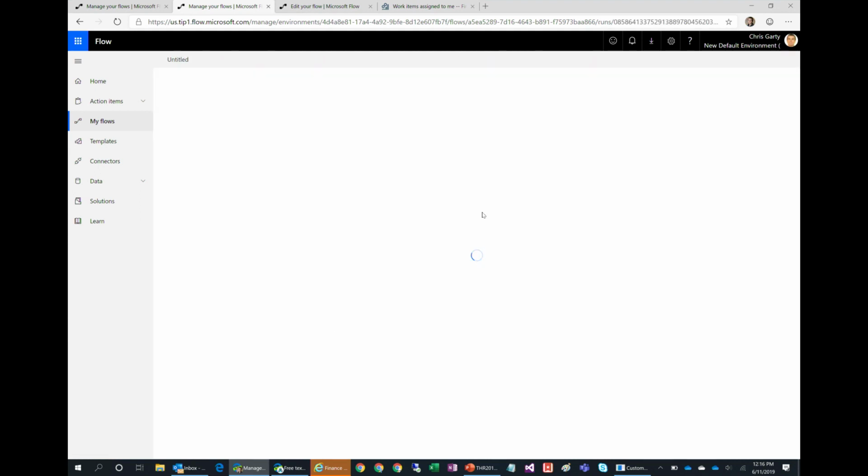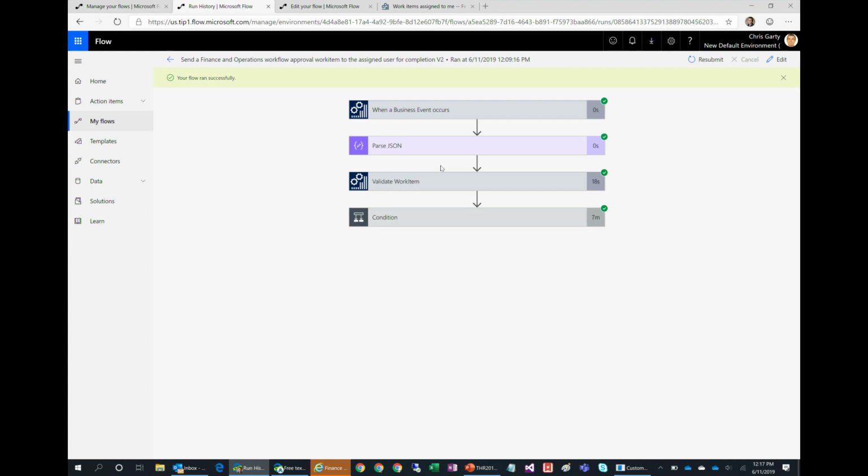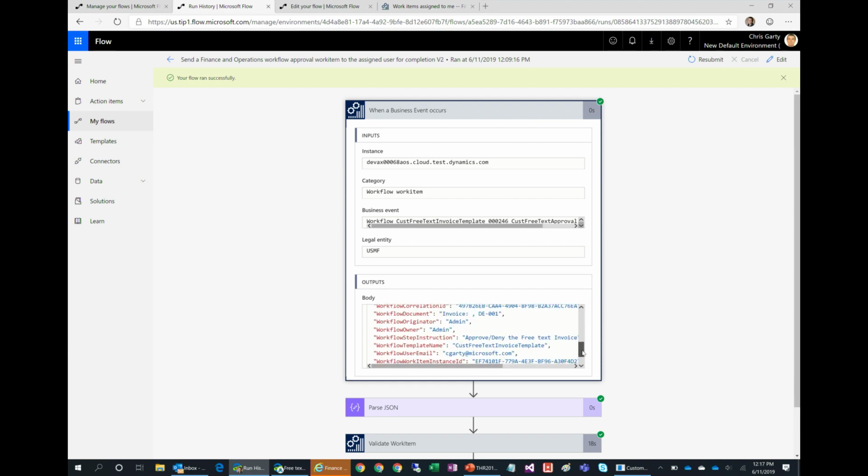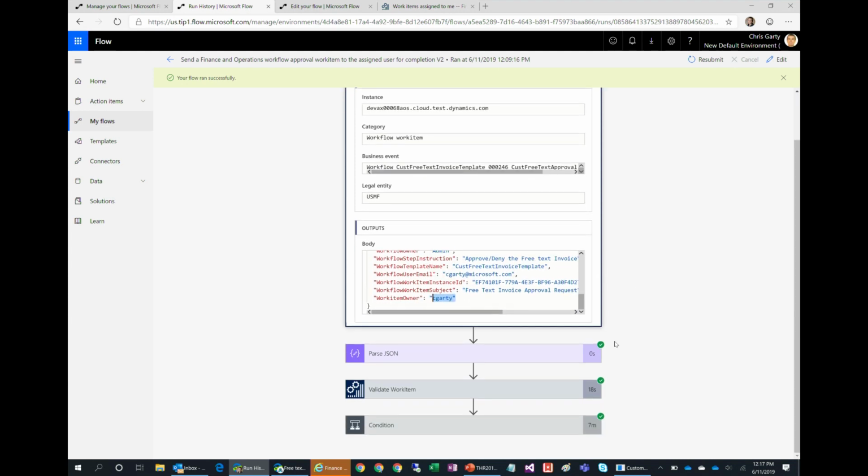If I click in here, we can see all of the details of the flow. We can see the timing of it, and all of the values that got passed in. If I click into this "when a business event occurs", we can see all of these details: this list of outcomes, approve, reject, request change, and then the email. This is for the work item associated with me, so it's got my email address, cgardy@microsoft.com, and then the owner information and some other context.